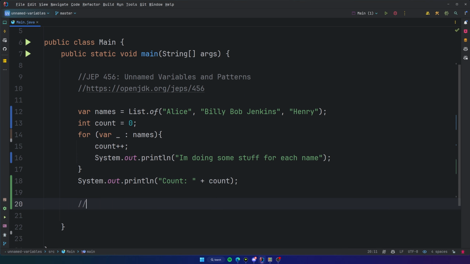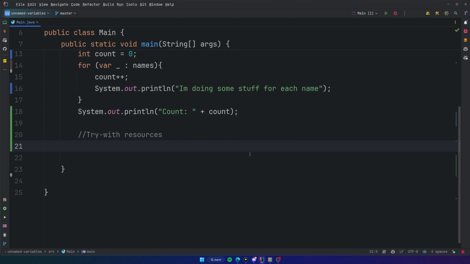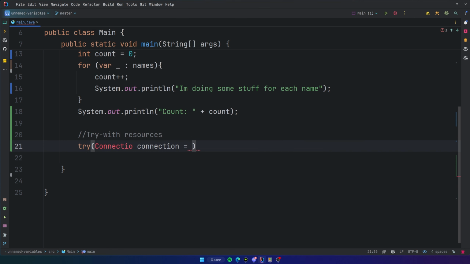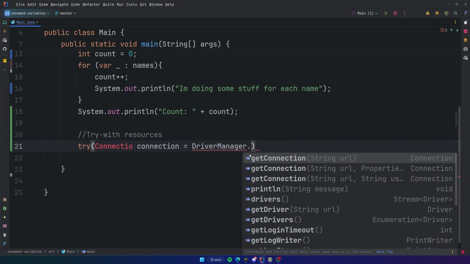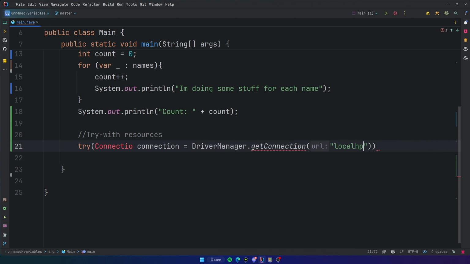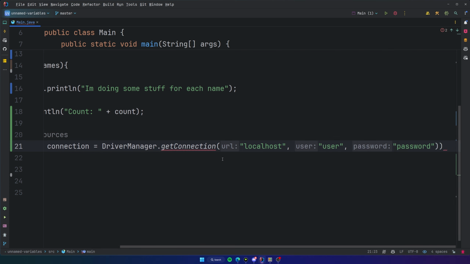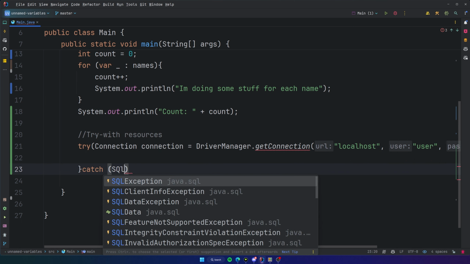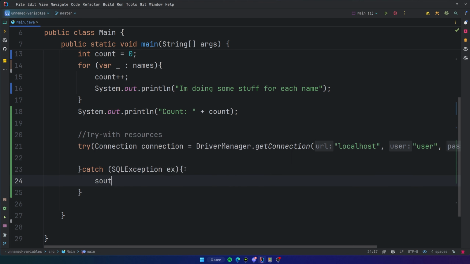Another example is try-with-resources. I think this is a really good example because I've done some SQL recently. When you use something like JDBC, the Java Database Connectivity API for connecting to databases, you may often do something like this. Connection is equal to DriverManager.getConnection, and then you put your database information here: localhost, user, password, something like that. Then we'll open that up and add a catch on the end because we have to. This will be an SQLException, and for the exception we can just print that the DB broke.